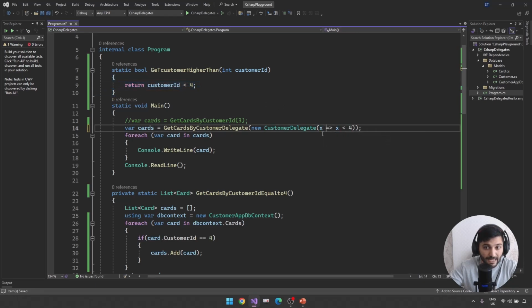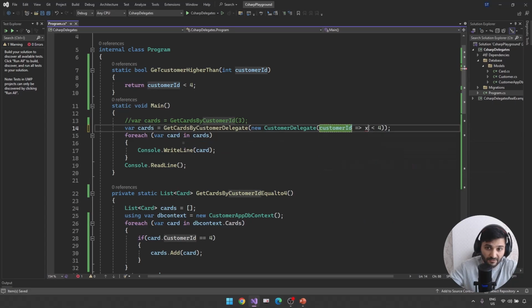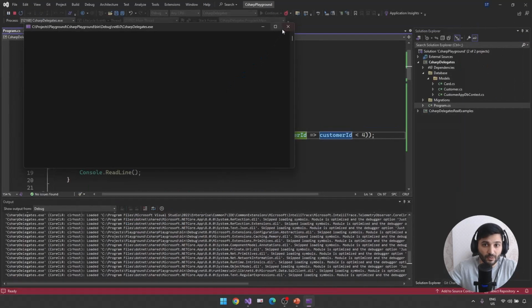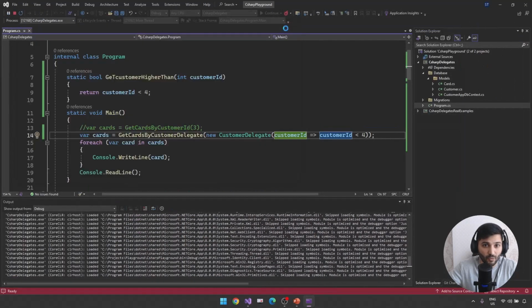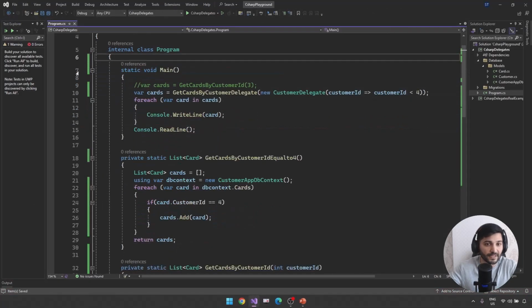You named it customer ID. If you want, you can just call it customer ID. It depends on you actually, but for lambdas, we always use single symbols like X, Y, and so on. Okay, let's try to see if everything is working. It should return all the customer IDs less than 4. Cool, everything is working. I can easily remove this.